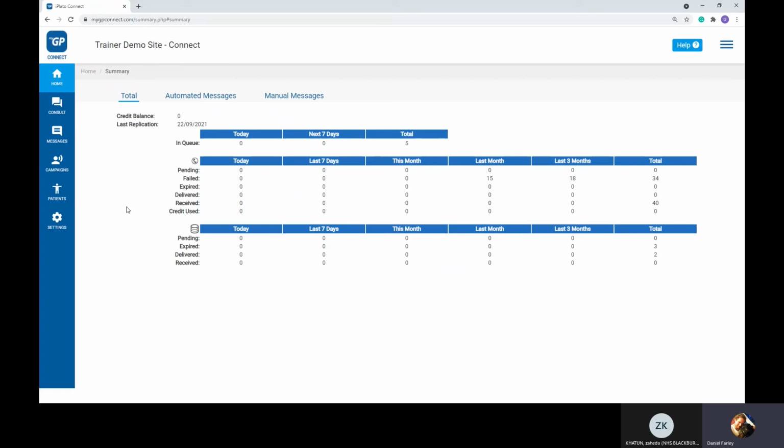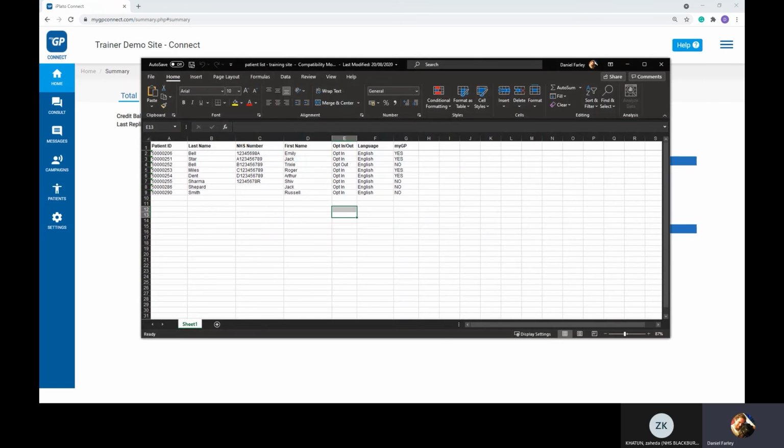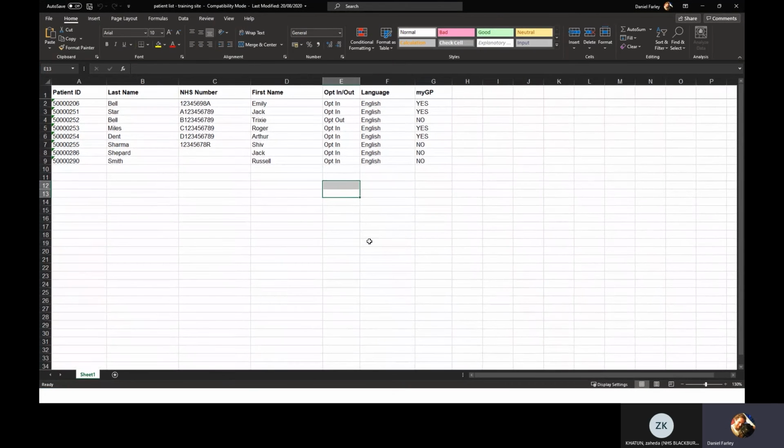Now, when sending a bulk message, first of all, a campaign text message, you would begin that in your own clinical system. You'd run a search for the patients that you would like to message, and you would then export that onto an Excel spreadsheet or a CSV file. And in true Blue Peter fashion, here is one I created earlier. Let me open this up a bit more, and just so everyone can see.